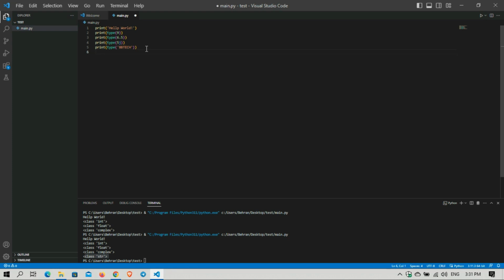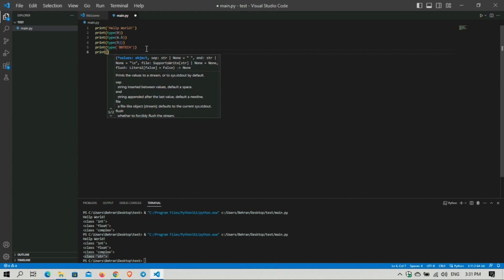Well, let's use their symbols for mathematical operators. For example, we write addition with a plus sign, subtraction with a minus sign, multiplication with an asterisk sign, and division with a slash sign. Now I will do an example for each.